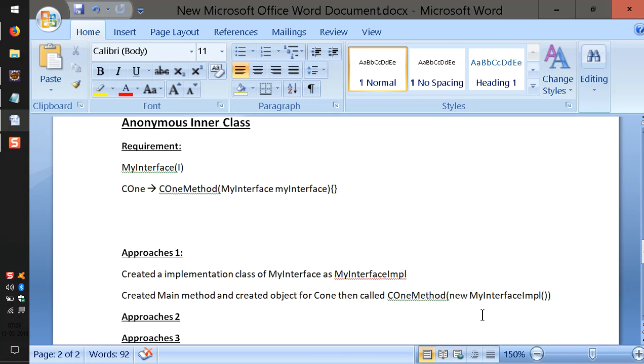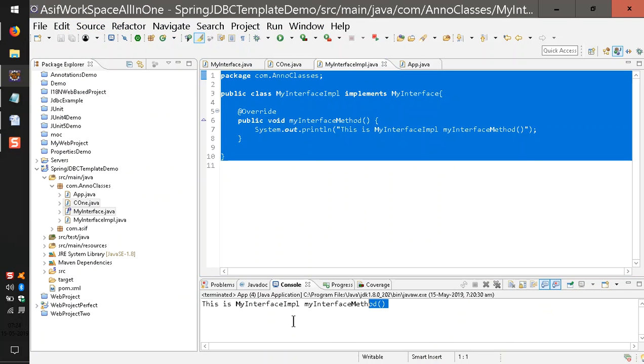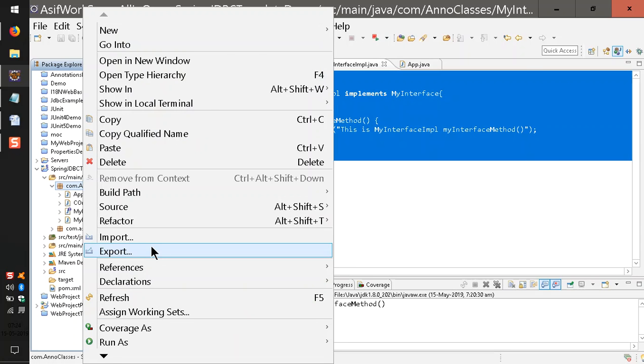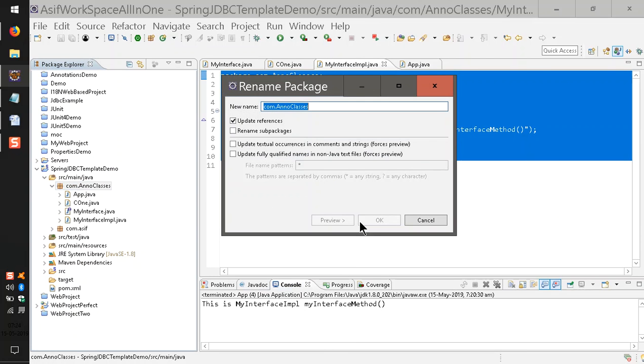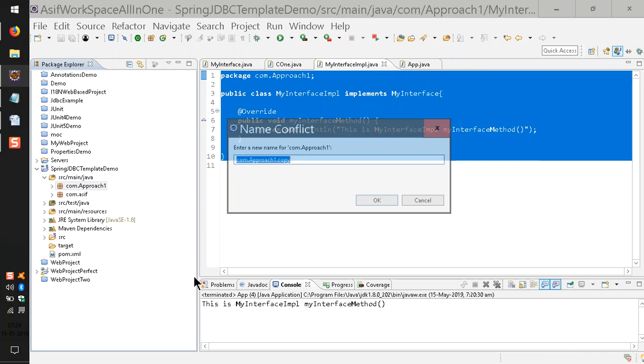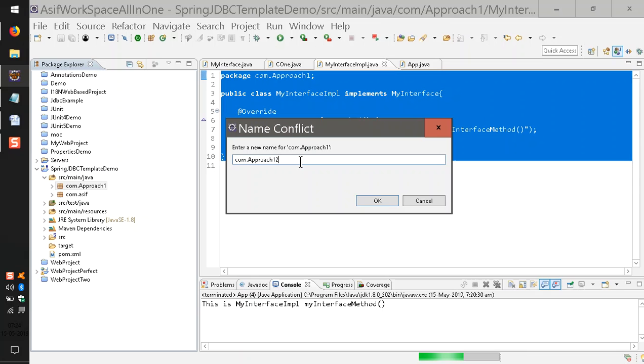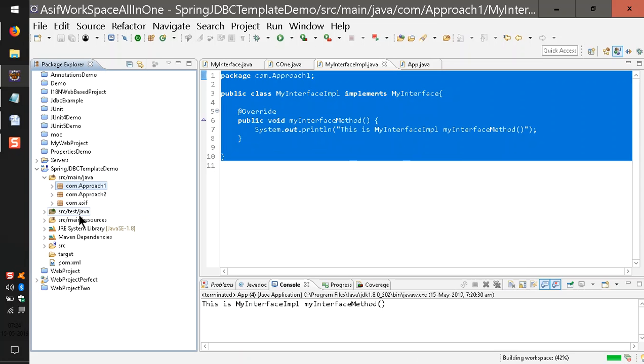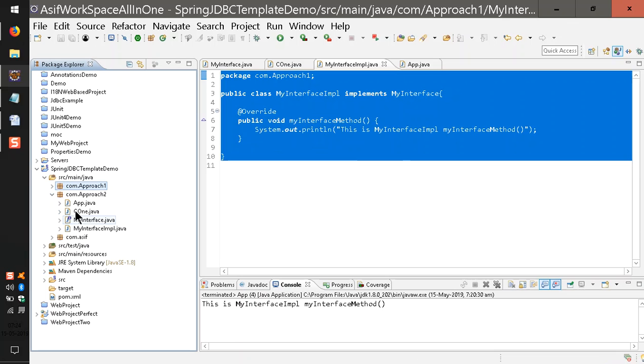So let me create another package with the name Approach2. I know this is Approach1. Let me refactor it. Okay, this is Approach2. So I'm going to remove the app class and remove my interface implementation. So let's say that we have only the interface.